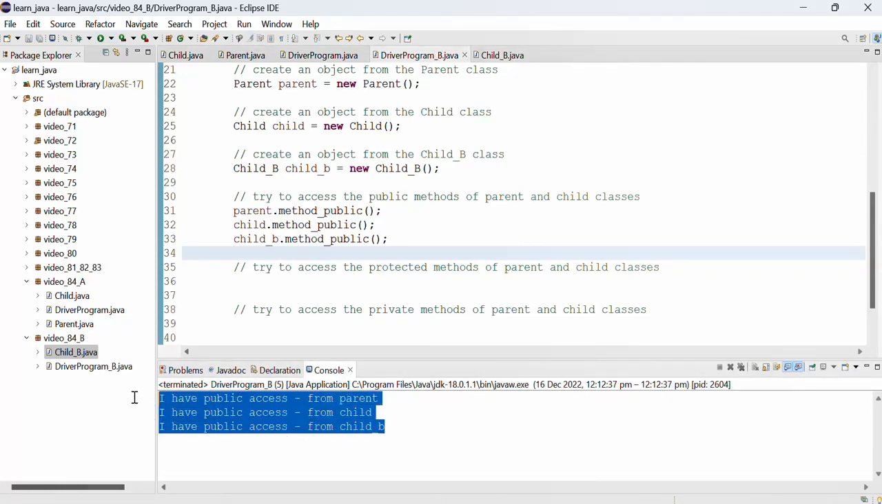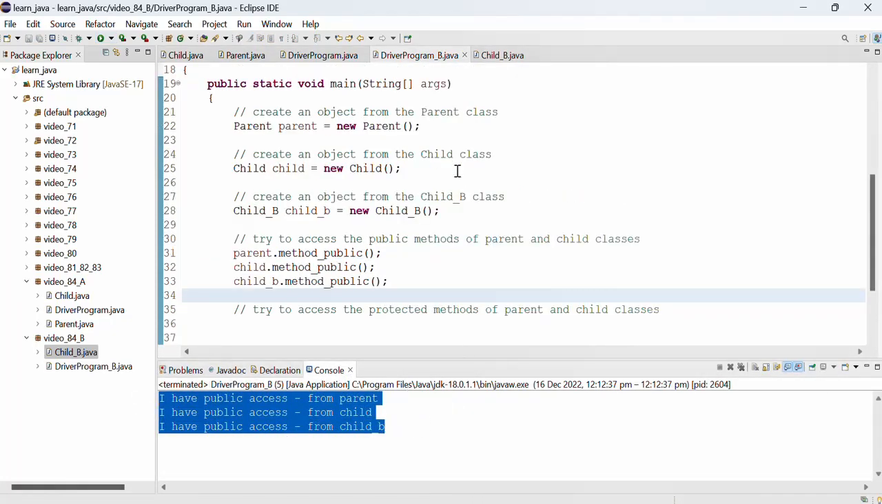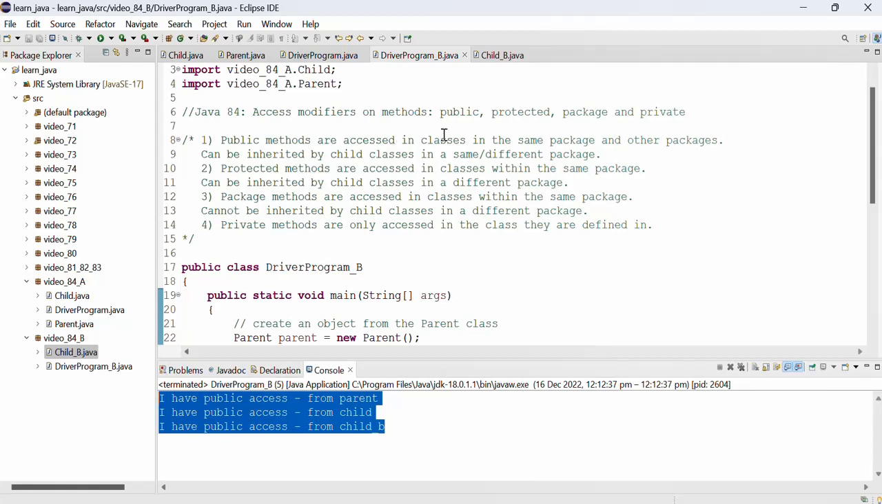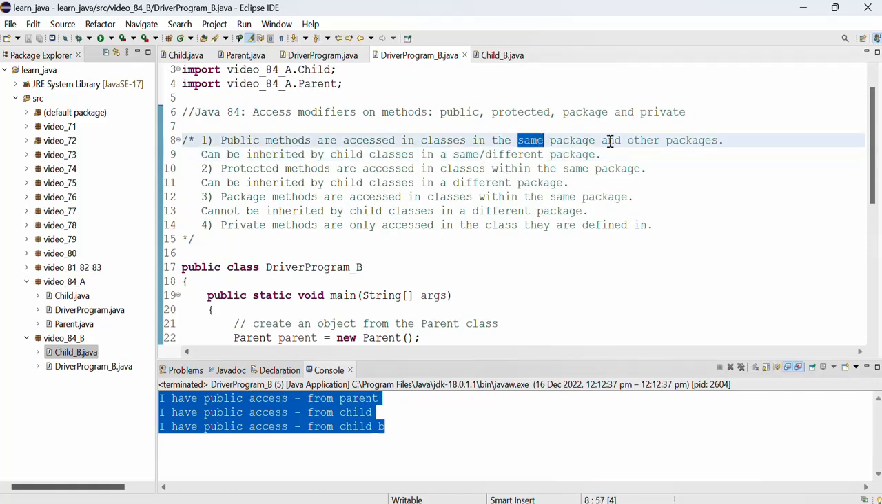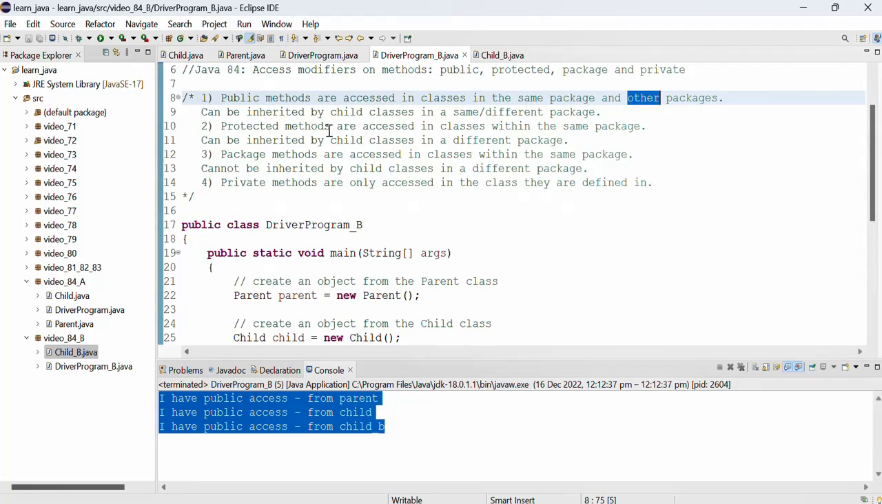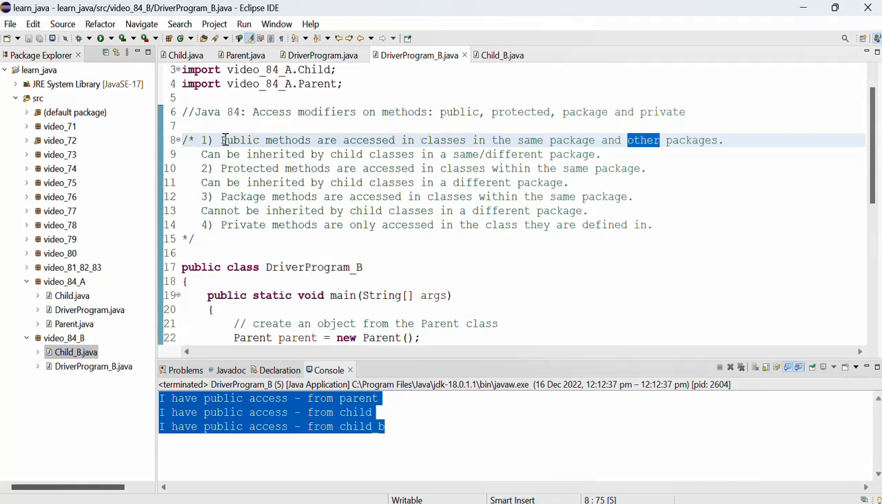So we now can see how the public methods can be inherited by the child classes in the same and different package, and also how they can be accessed in the same and the other packages. So I hope this was a good demonstration of the public methods. Let's now move on to the protected methods.